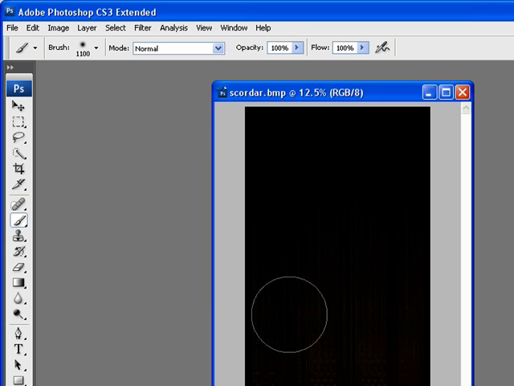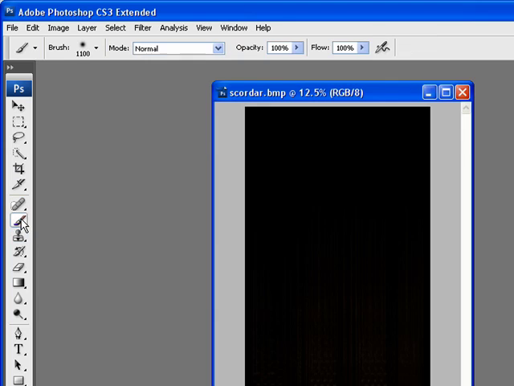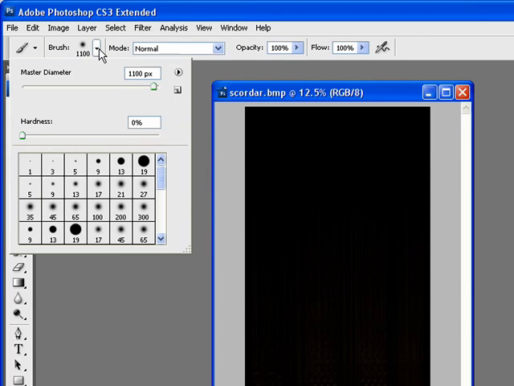So if you're having this problem, just turn caps lock off. Also, with whatever tool you choose, you'll get a different options menu bar up here. So if I was on the clone stamp tool, I'll get different clone stamp options. I'm on the brush tool, I'll get my brush options. And inside my brush options, I can make the brush edge harder, I can make it softer.